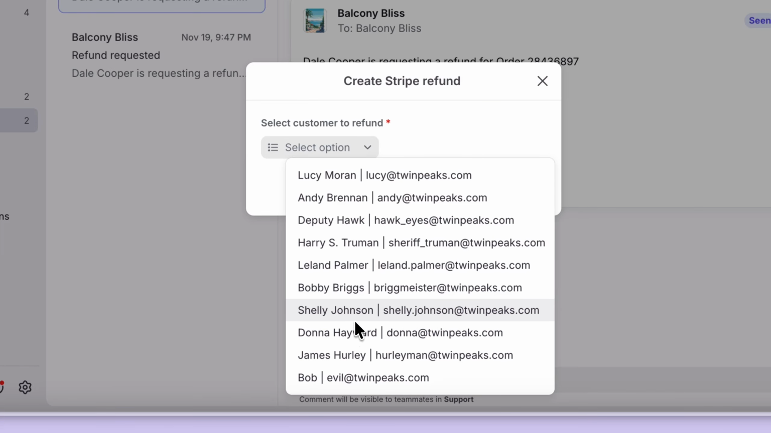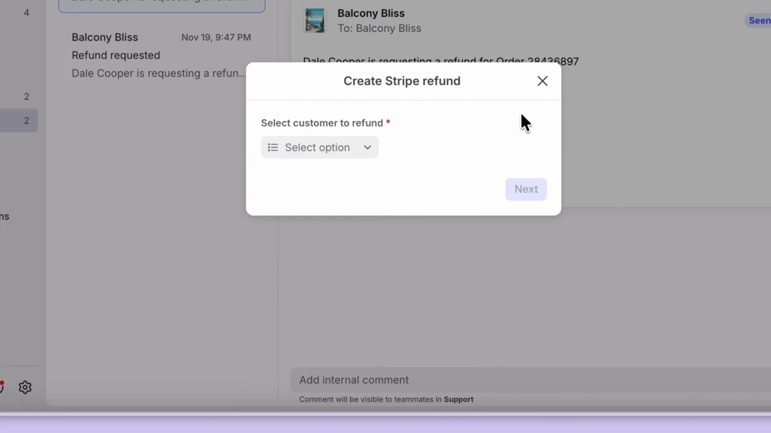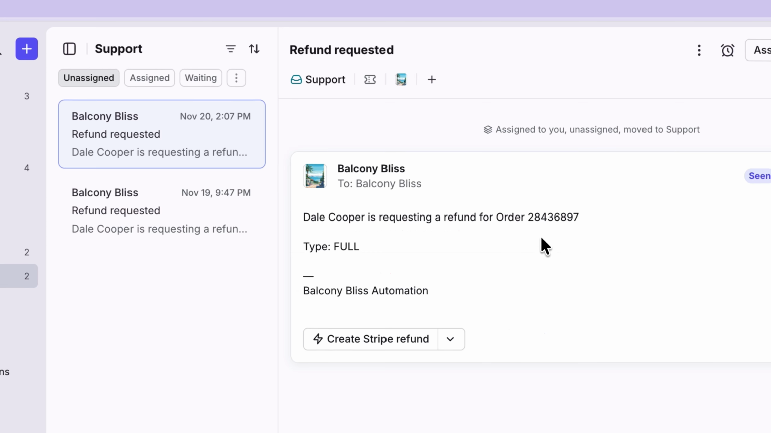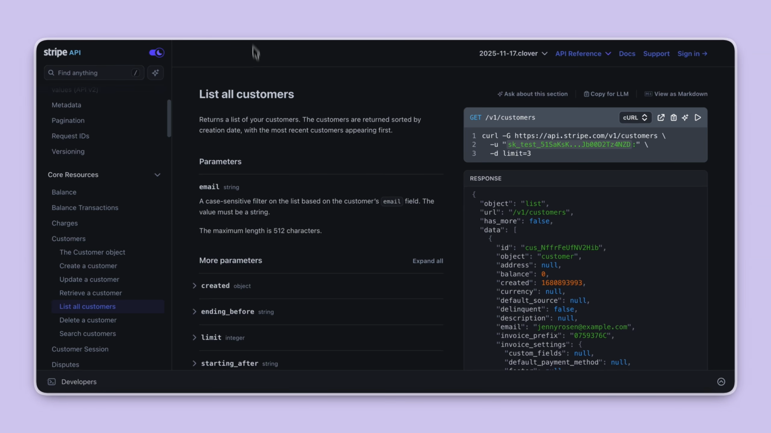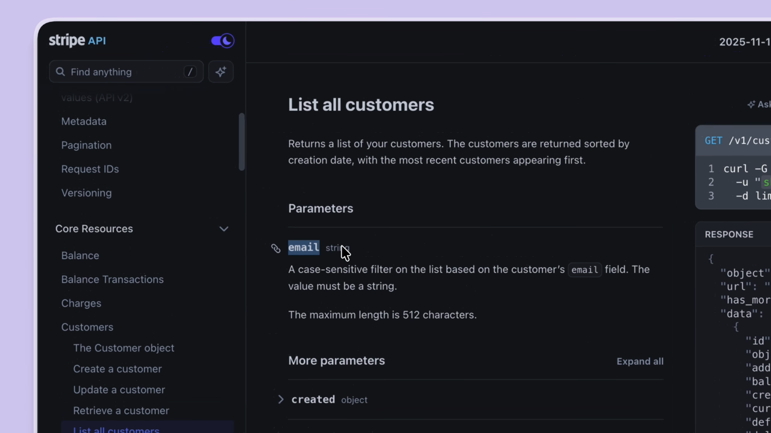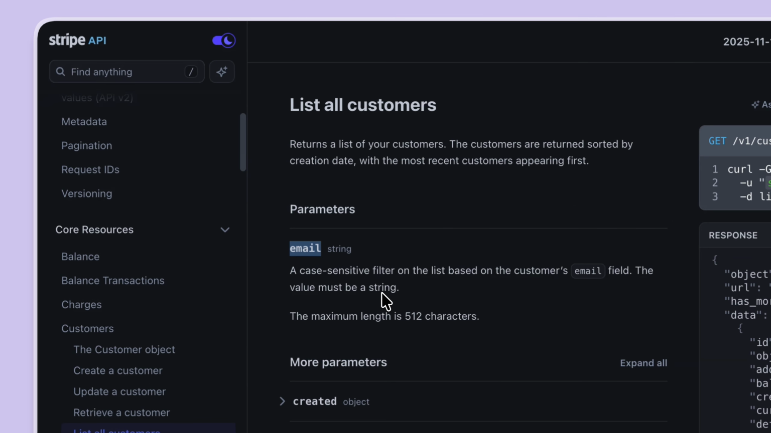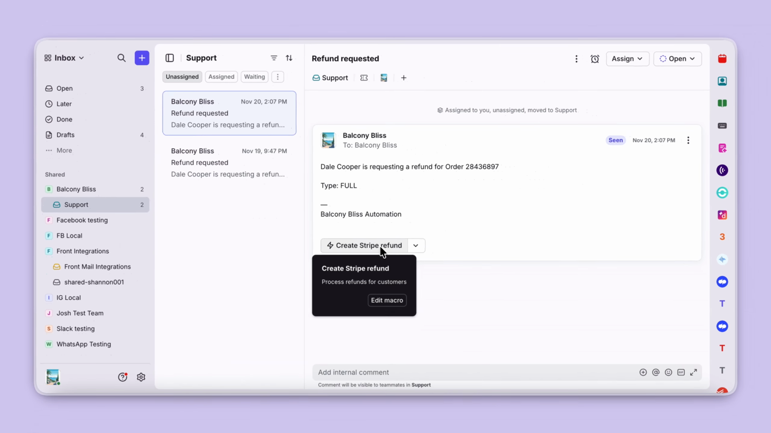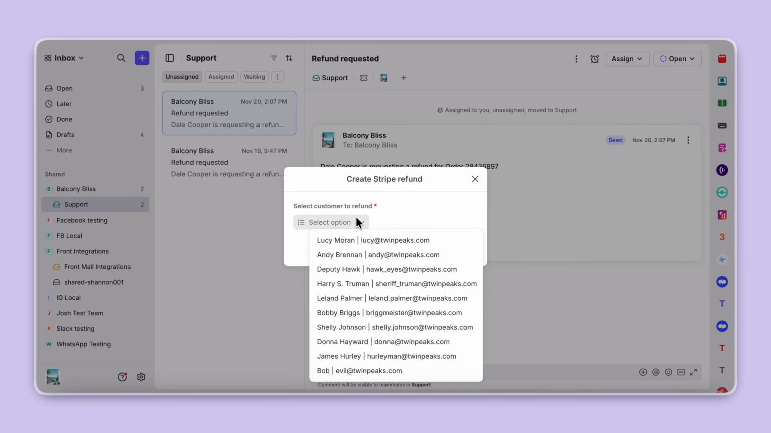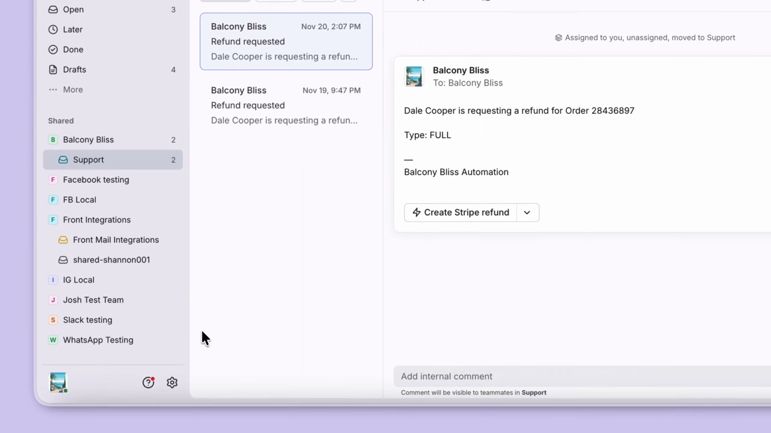Front is on the cusp of launching a pagination feature in connectors, but if you have hundreds or thousands of customers, looking through every page won't help you much. The real solution here is filtering the list of customers by email. If you take a gander at the Stripe API docs, you'll note that the customers endpoint provides an email parameter that you can use to trim the customer list down. In this way, we can prompt teammates to search for the customer email address they want to refund, or extract it automatically from the conversation.